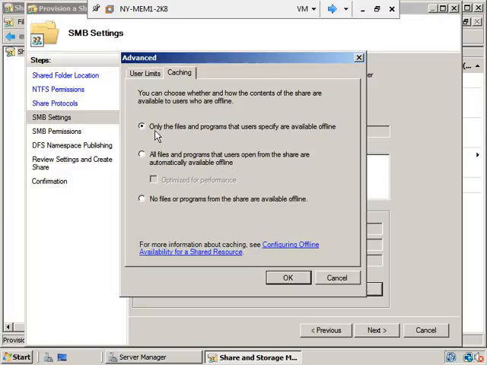We have three options. Only the files and programs that users specify are available offline, so only the files that users, when they create them, they can say, okay, this particular file somebody can take with them on a laptop, this file they can't. So you can actually set that up individually per file and program. We can also make everything in the folder available. So if someone walks in with a laptop and they connect to this, they can actually download a cached copy onto their laptop to take with them, so they have access to all those files.